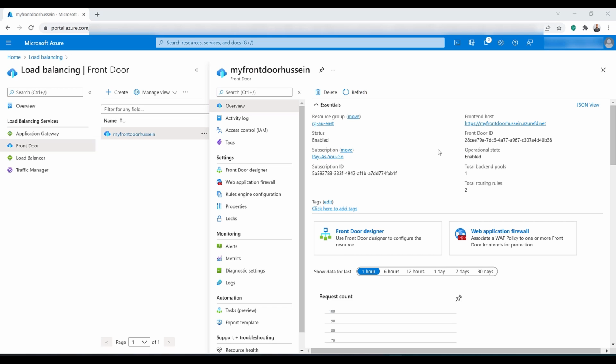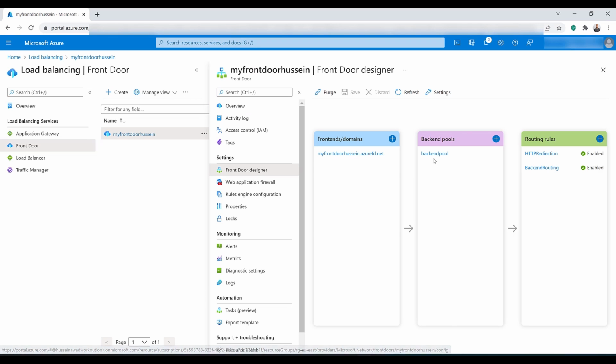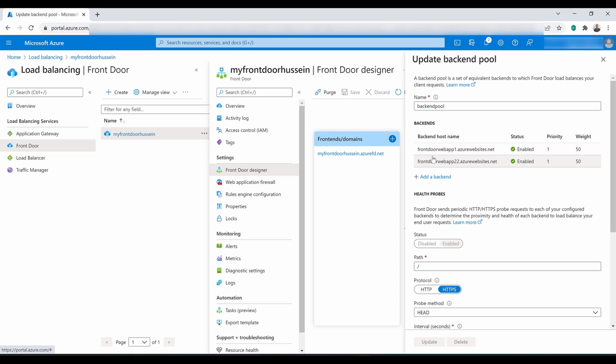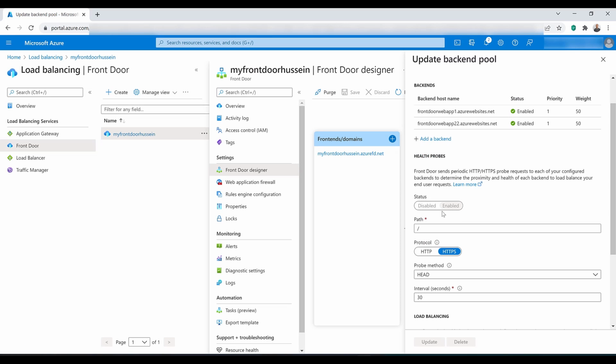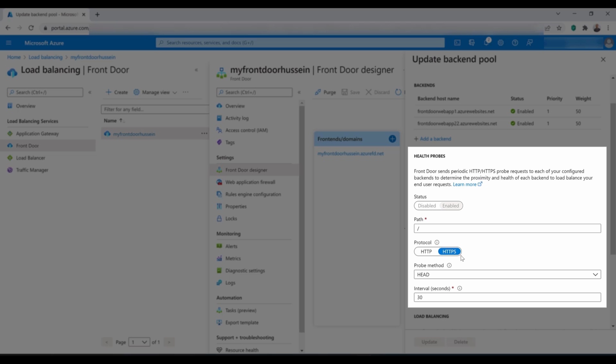Hi everyone. In this video, we are going to talk about the health probes of Azure Front Door. As we said before, the health probe is a way that Azure Front Door uses to know the health status of the backends. As you can see here, it's already configured for us and it's enabled by default. And we can configure here what HTTP verb Azure Front Door is going to use when checking for the health status of the backend targets.